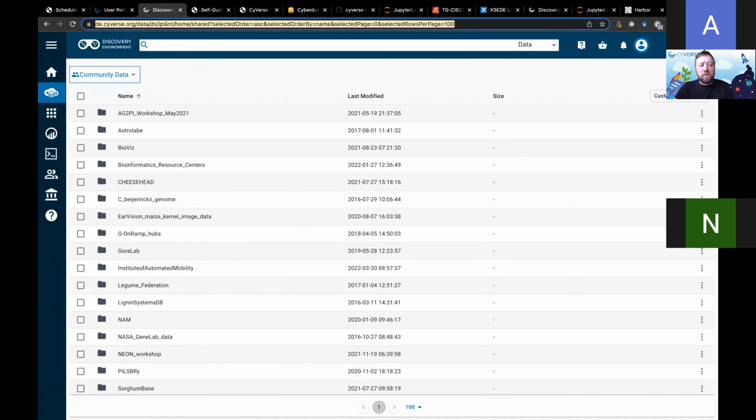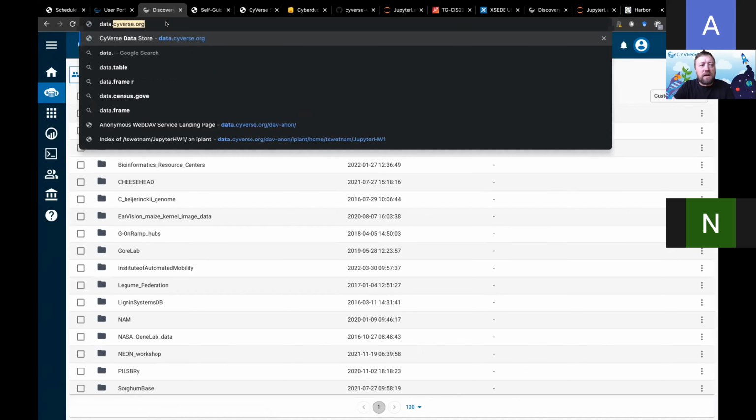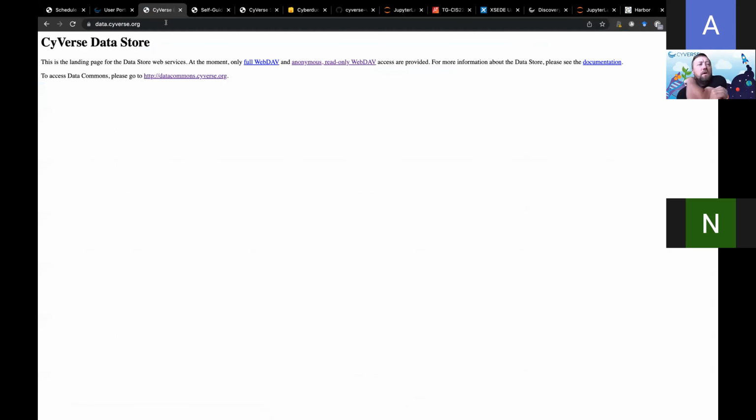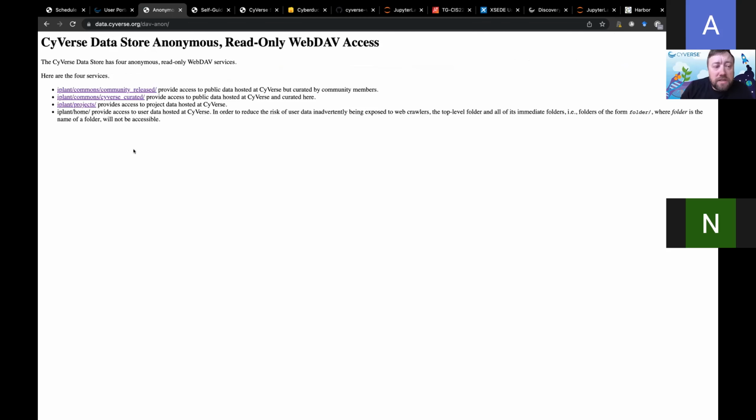But if I come to this URL, data.cyverse.org, this is our public endpoint running what's called a WebDAV service. And WebDAV is, you can go read about WebDAV online, but it's a way of exposing the iRODS data store publicly to the internet. So we're using a cloud bucket type architecture, but this makes it look like it's coming to you over a website. So it uses the HTTPS protocol.